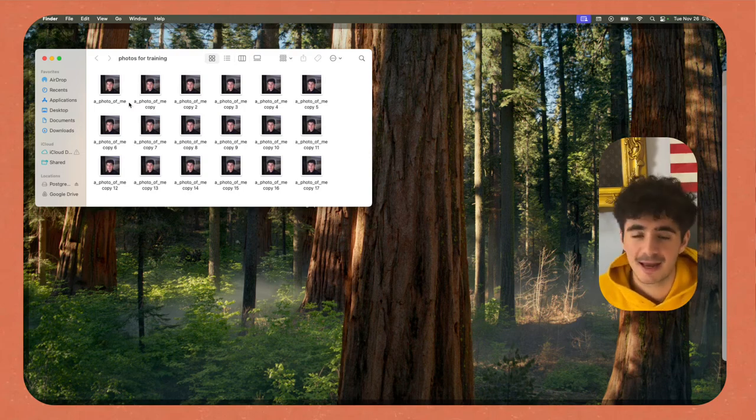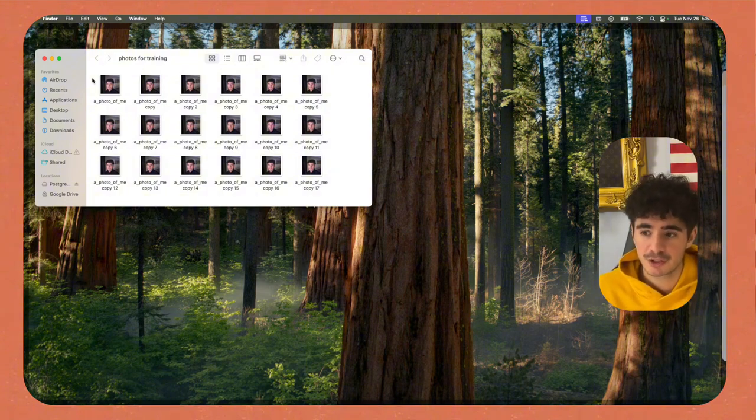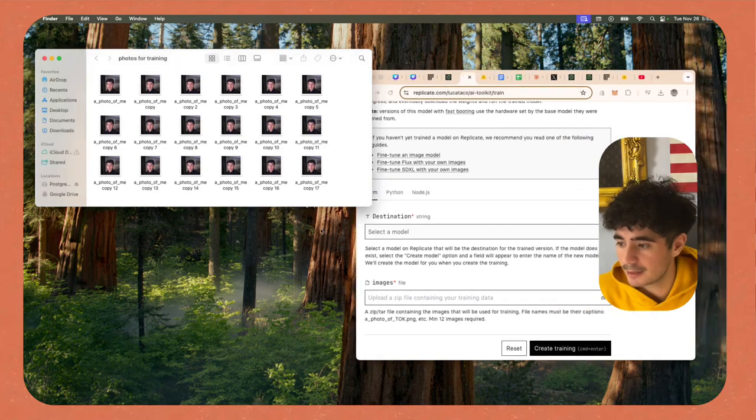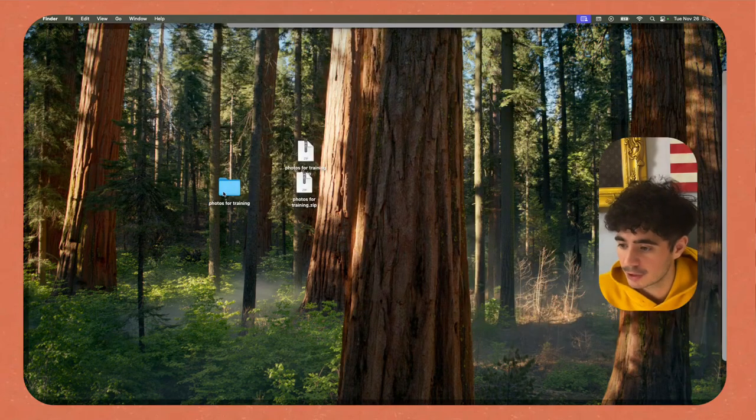Once you do that, you want to rename the photo to A_photo_of_me, because then the AI will know that the word me is correlated to you. So when you're writing your prompts for the image generation, all you have to do in that prompt is write the word me, and it'll grab your image and put it as the avatar. Once that's done, you're going to grab that folder, click on it, and compress it into a zip file.